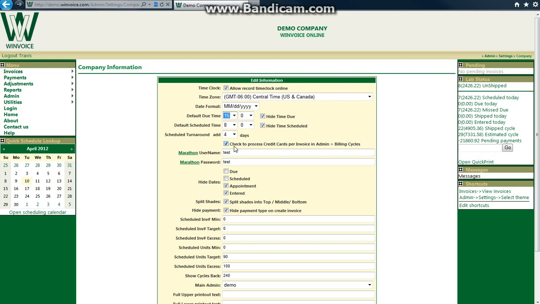Process credit card. Click to process credit cards per invoice and admin billing cycles. This allows you to process credit cards for individual invoices as opposed to entire statements. Below that is the Marathon username and password, which will allow you to process credit cards.